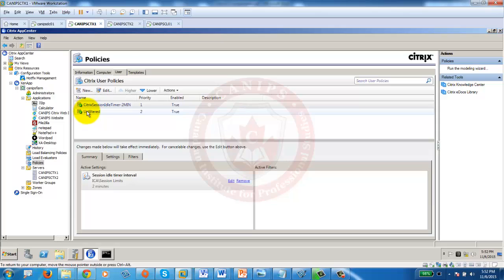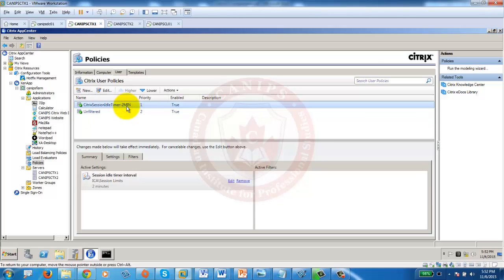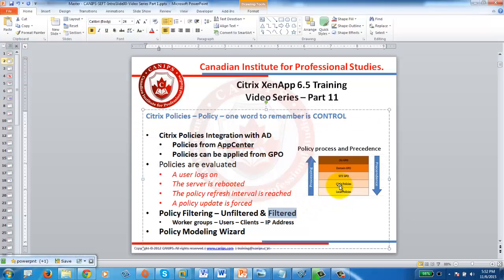Actually, if this has the highest priority, then based on this, the session timer will be 24 hours. Remember, the default value is 24 hours in unfiltered. So now we're saying 2 minutes. So this is one thing. Now as soon as it is applied, our Citrix policy is sitting here. So first, when the computer starts, this will be applied, then this, and then this. At the moment, we don't have any Citrix policies here, so this will be applied.